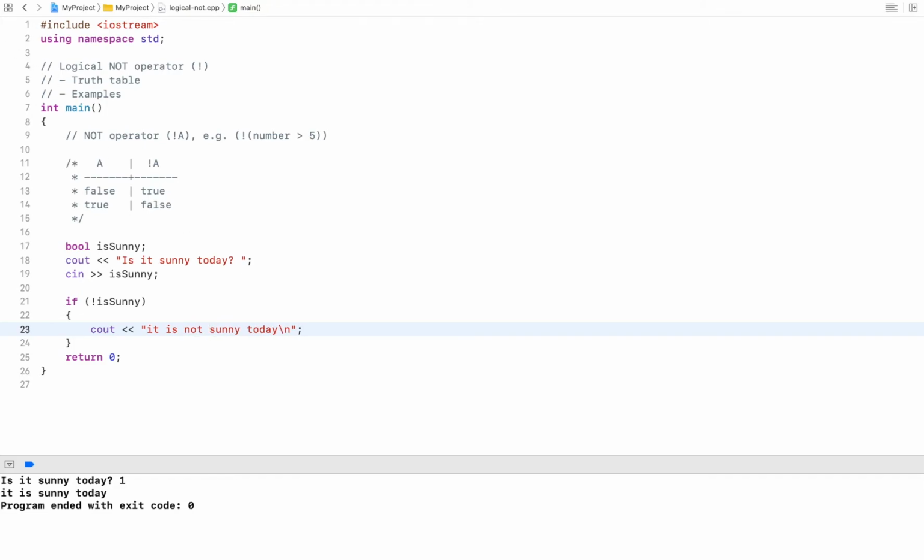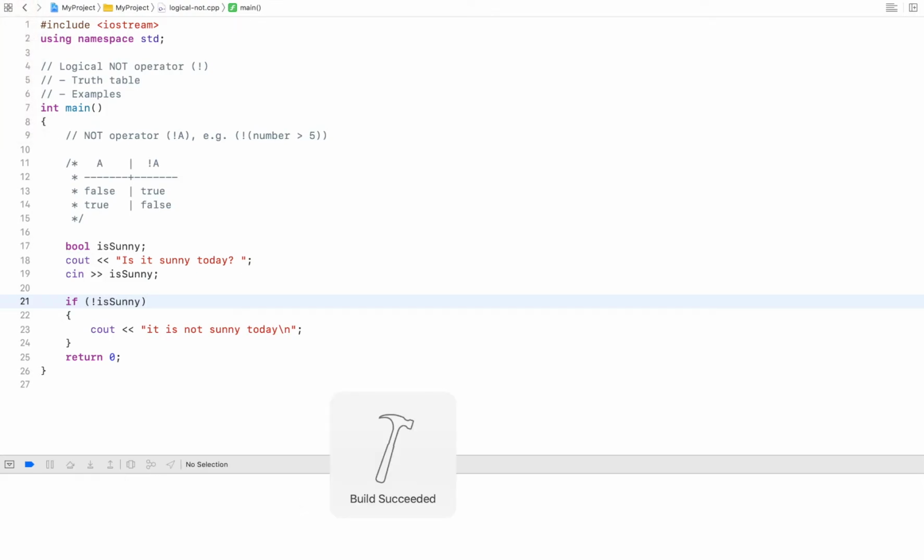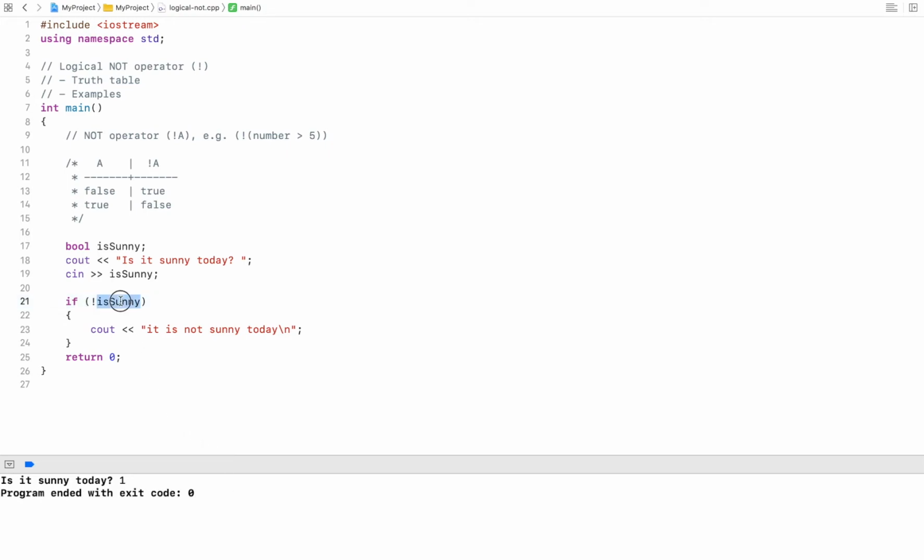So I add the not operator here, so it is not sunny. And again, I enter 0, so we can see now when it's 0, it will enter the then block and output "it is not sunny." Because isSunny was false, applying not will change it to true, and when the condition is true, we enter the then block. Now running this again with 1, it will skip it, because when the variable value is true, applying not to it will change the condition to false, and when this is false, we do not enter the then block.